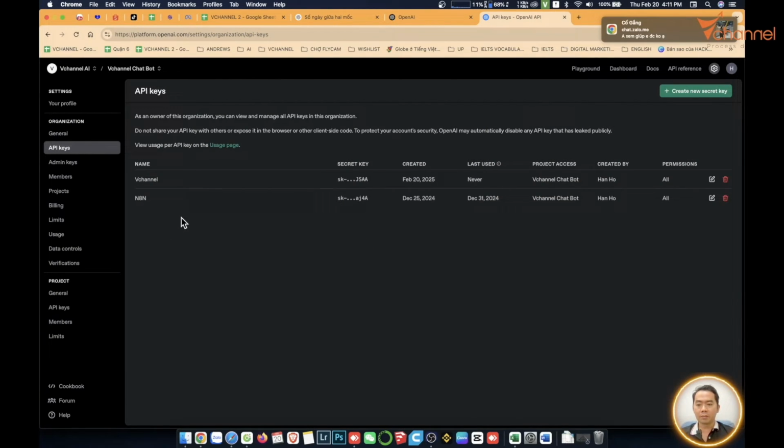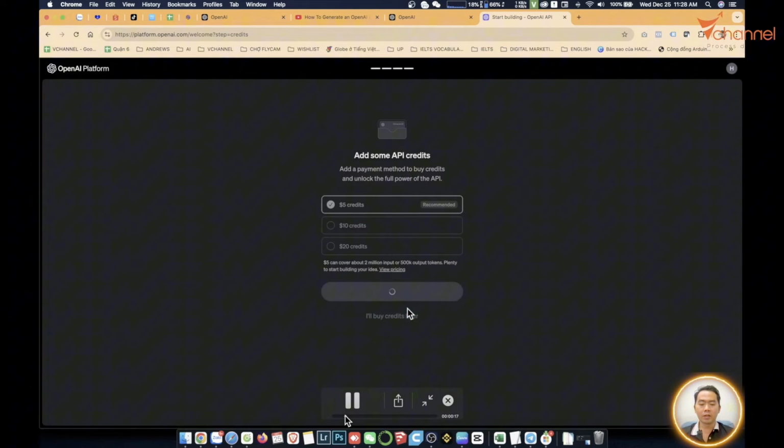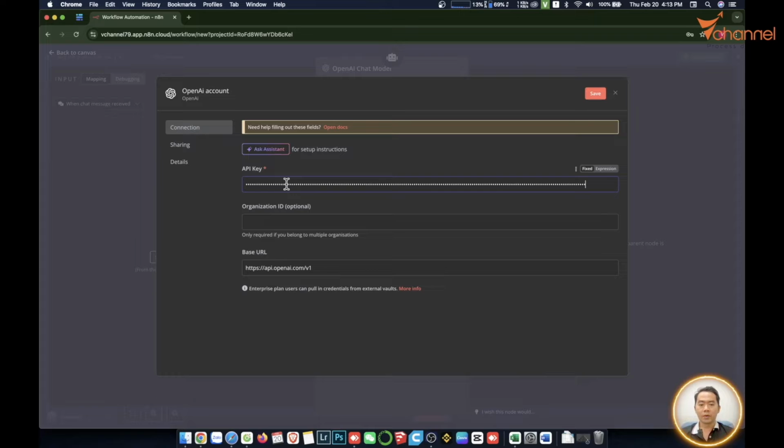You have to deposit money here. To deposit money, go to the billing section here. We'll add credit card information and choose the amount. $5 gives us two million input tokens or 500,000 output tokens. Success here. Then back in n8n, paste it in.